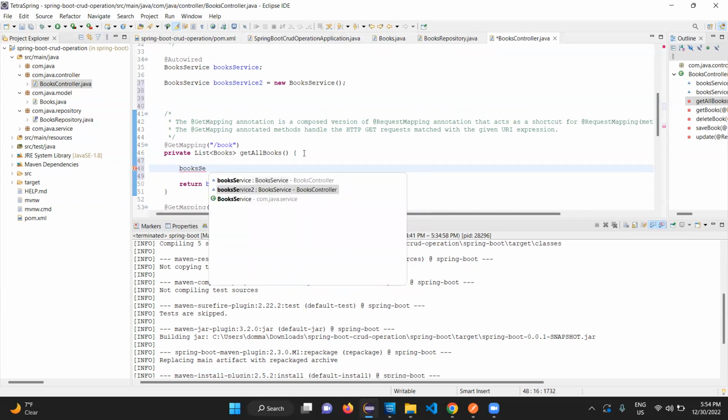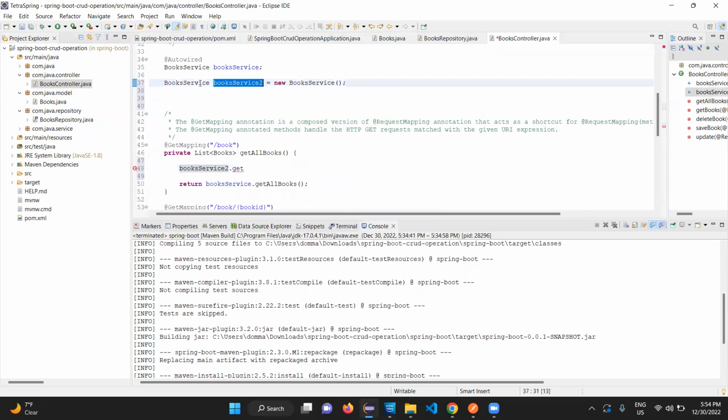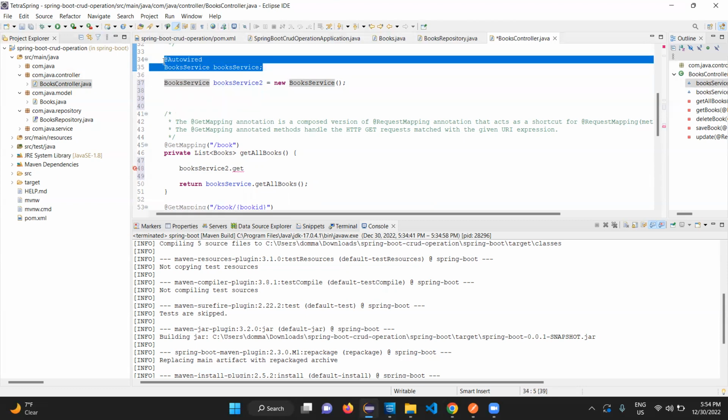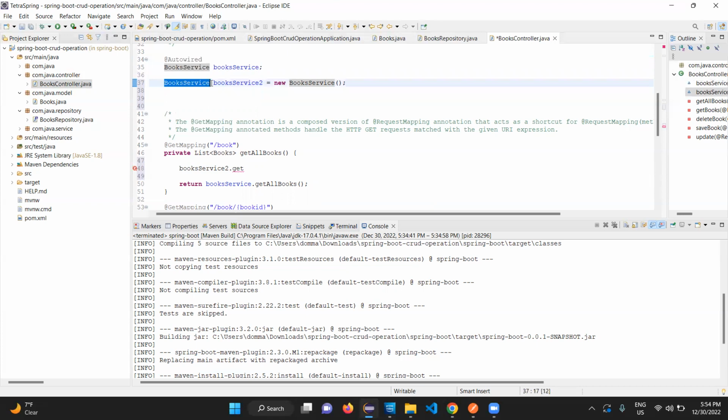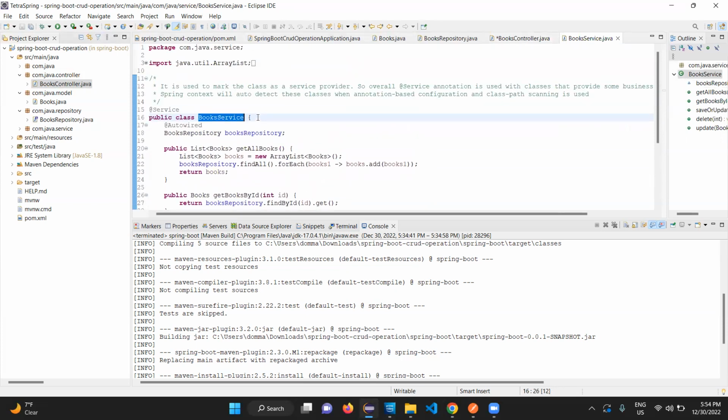If I type book service 2 dot get, even this is giving me all the methods which are present within the book service class. So book service 2 is an object of book service, and book service is also an object of book service. This is the implicit way of getting the object by using the Autowired annotation. This is the explicit way. I'm directly calling the constructor of the book service. Did you get a difference now?